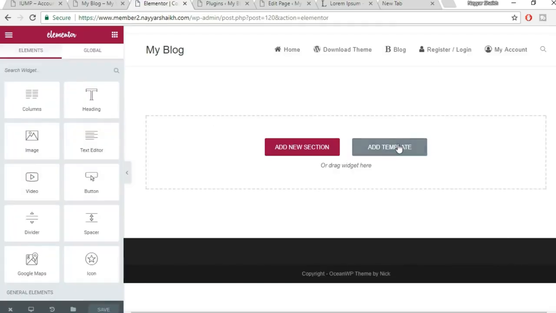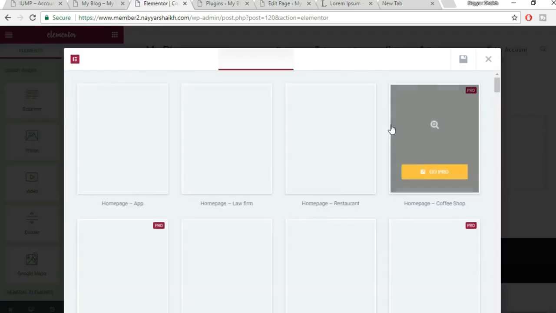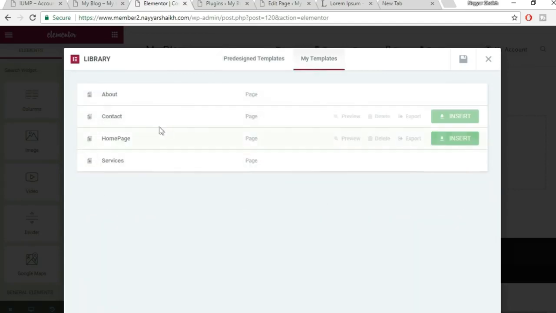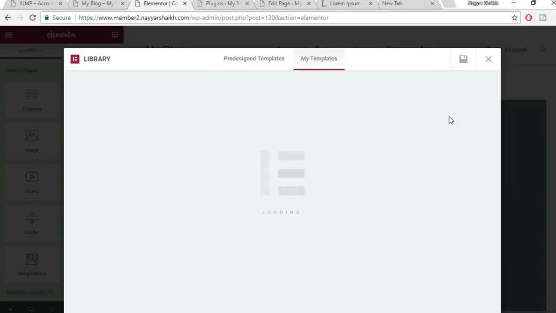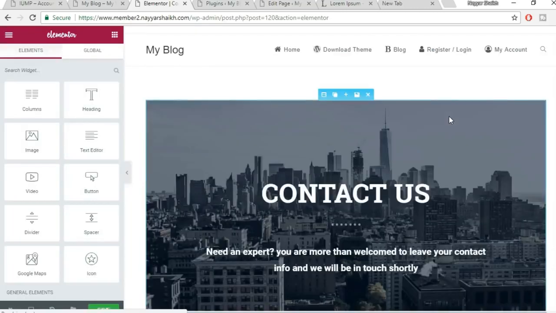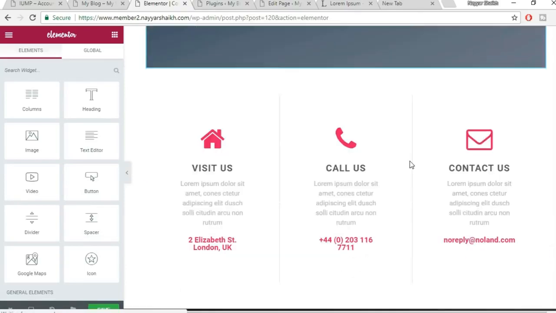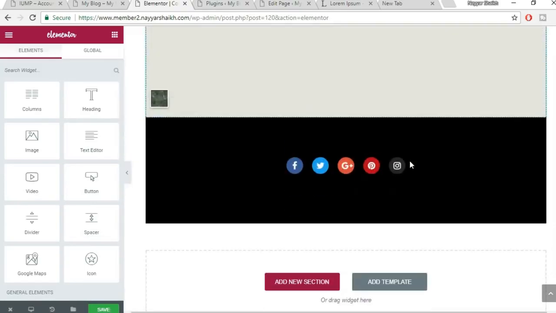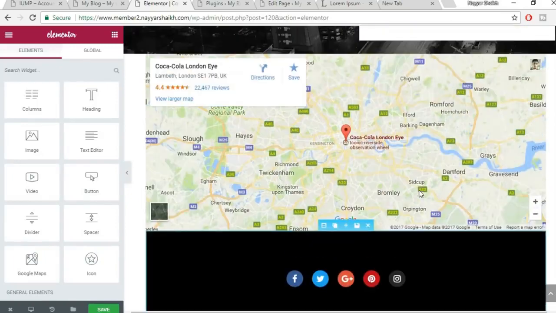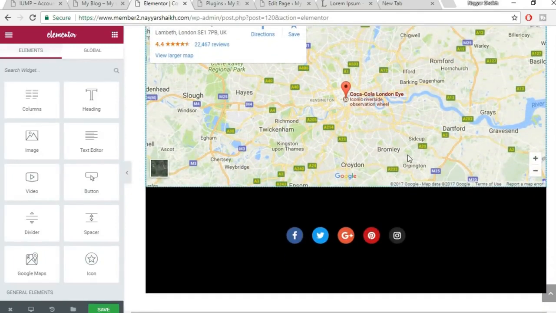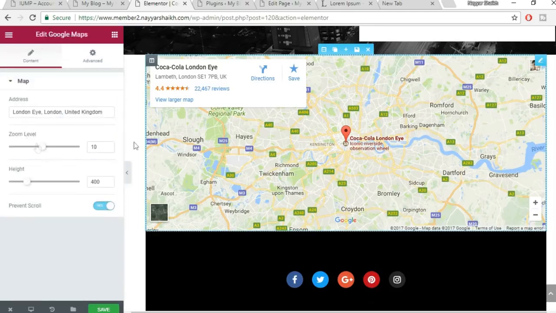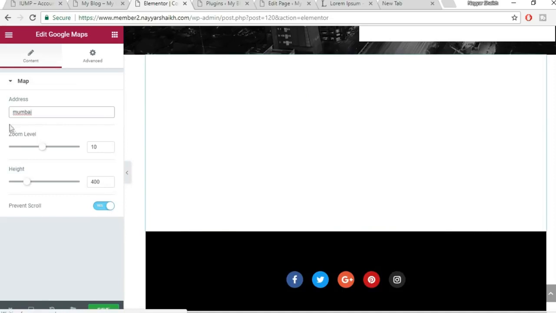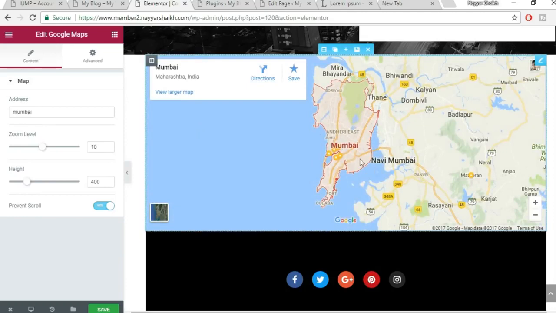Now again you don't have to do anything, just click on add template, my templates, and this was I guess contact us page, so select contact, click on insert. Again you have the whole complete contact us page in front of you without doing anything. Just have to do some changes, the basic changes. For example, if you want to change this map, you click on this map and instead of this address you put in your own address. For example, I'll put in Mumbai. Now as you can see, the map is changing and this is the Mumbai map.